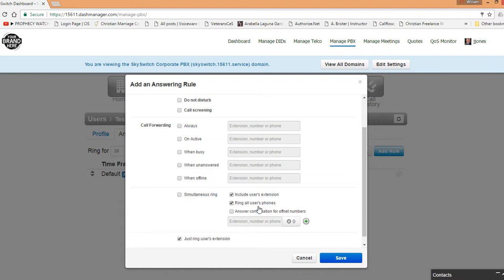You can ring all users' phones, which would ring all the phones associated with that user. So you could have a user that has a desk phone in the office. They could have a phone at home. They could have a soft phone on their laptop. They could have a PBX phone on their Android or iPhone. So you could decide to ring all the phones associated with that user.